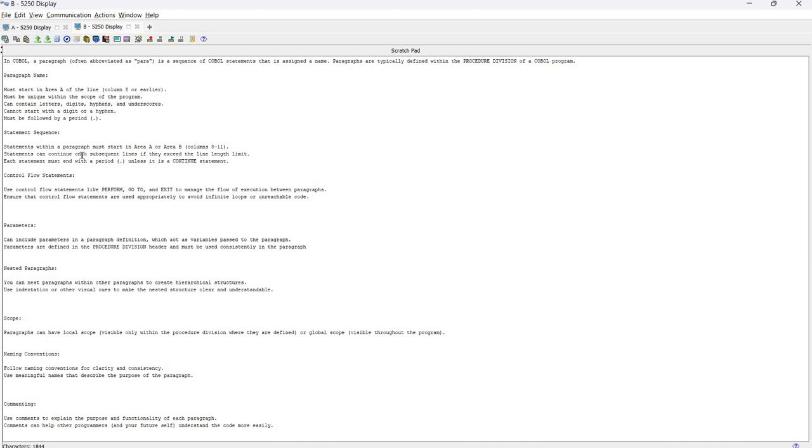Now we will discuss the statement sequence. Statements within a paragraph must start in area A or area B, column 8 or 11.